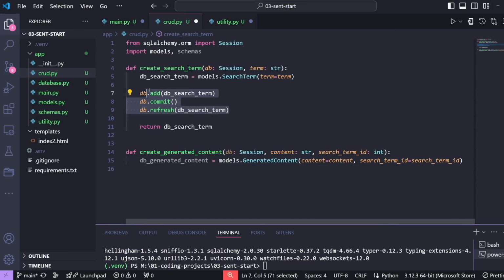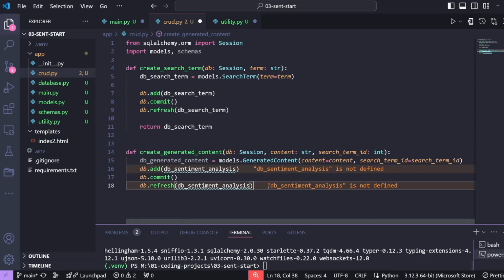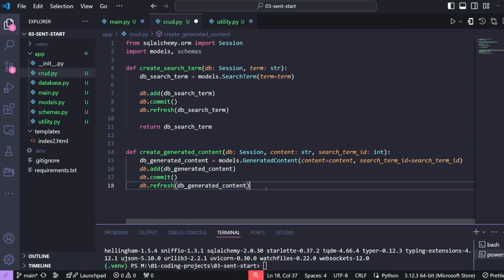We'll add the same 3 lines from above here, which allows us to actually do the insertion of data into our database. Sorry, wrong copy paste. So the one with db generated content, and at this point we'll just return db generated content.